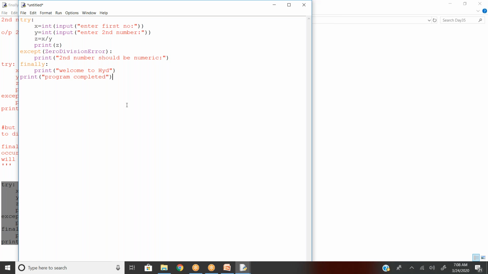Now I just entered the user input x value and y value, z equal to x by y, and print z value. So till this you're clear? Now if the user enters the second value as 0, the exception class is nothing but ZeroDivisionError. So the system comes to the except block, and it gives a message saying the second number should be a numeric number, not a 0.